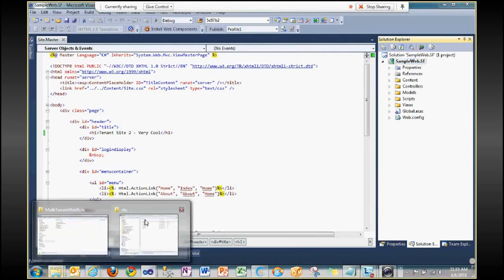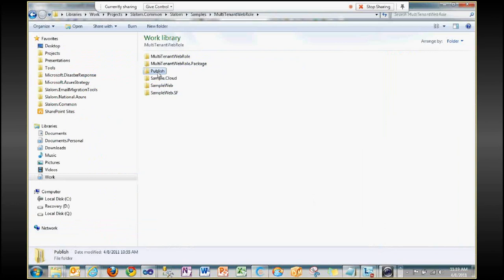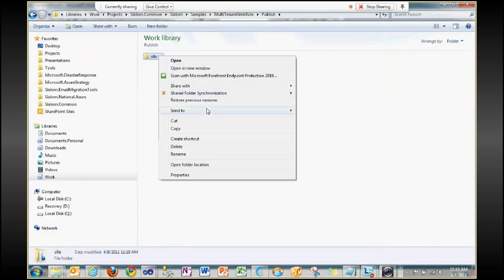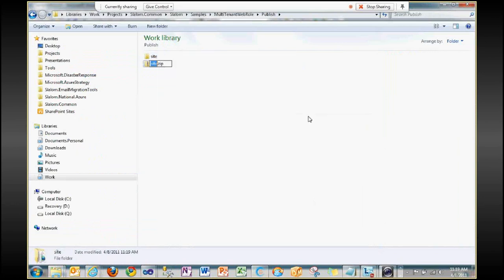Let me come out to the file system where I published. I published to this folder called site, and this solution by convention expects that your content is going to be inside a folder called site. All I need to do now is zip this up and give it a name. The name is important because it uses the name of your zip file as the host header that it's going to apply in IIS for your site. That's how you will be able to access it.